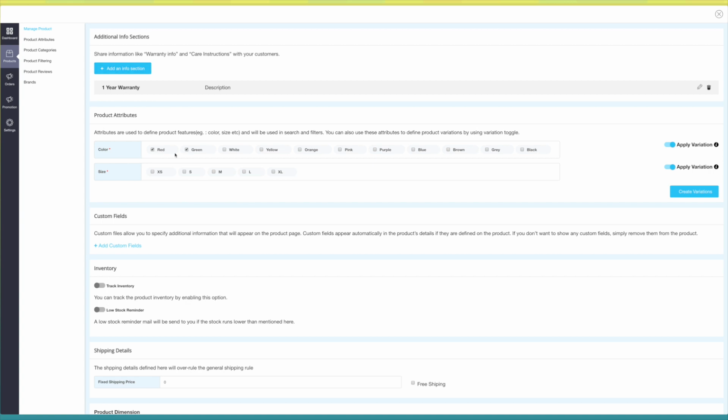Choose all that you want to add to this product. All your selected attributes and variations will be shown to the app users. If you want, you can turn off the variations from here. Once the variation is turned off, only the attributes will be shown in search and filters.